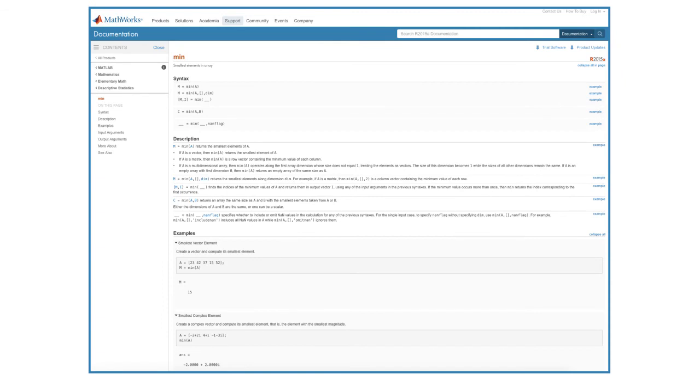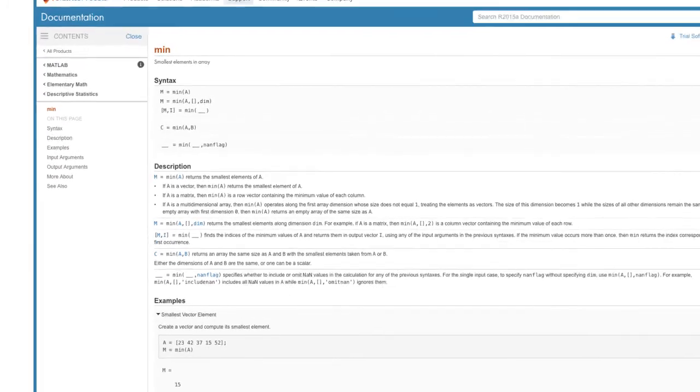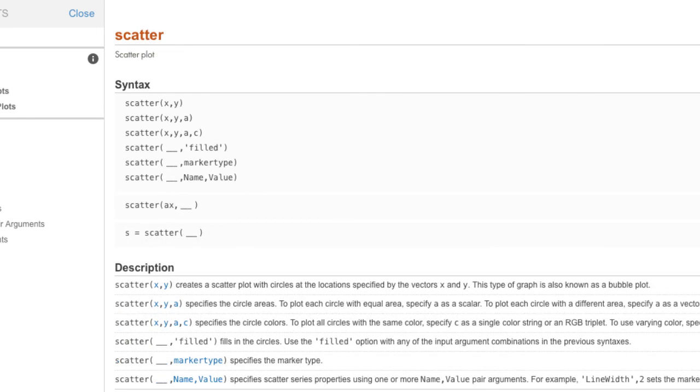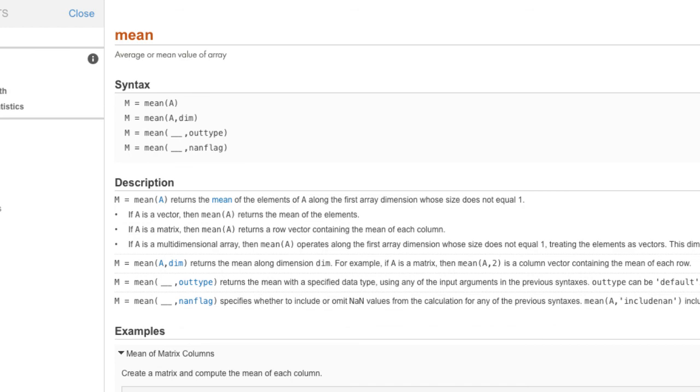If you're curious about other MATLAB functions, you can look them up in the documentation. Each function's documentation will show it in a format that looks something like this. It'll then describe the various inputs and outputs so you can learn how to use the function correctly. Try looking up a function like scatter or mean and see if you can put it to use.